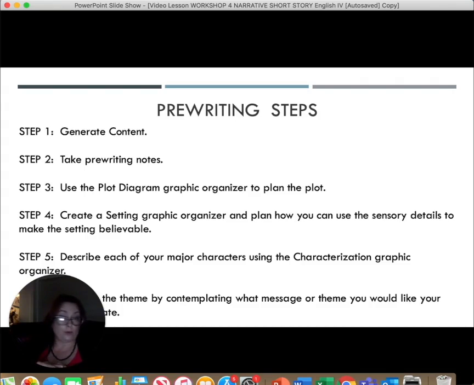Create a setting graphic organizer if you choose to, and plan how you're going to use the sensory detail to make the setting more believable. For example, if I were writing a story about an oceanographer, the setting could not be in the hills of East Tennessee, right? Probably not. That probably wouldn't make a lot of sense. It's not really realistic. If I were going to make a story about Count Dracula, would I have the setting on Waikiki Beach? Probably no. You've got to make sure it's realistic.